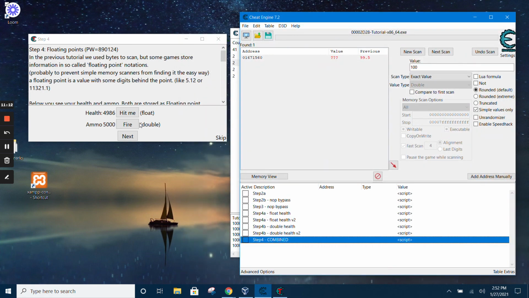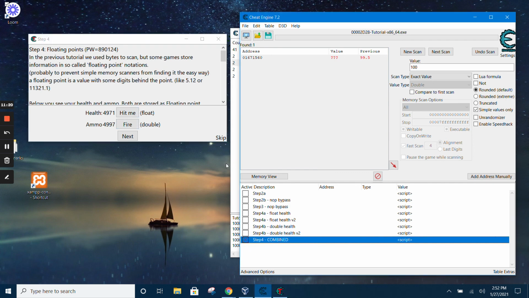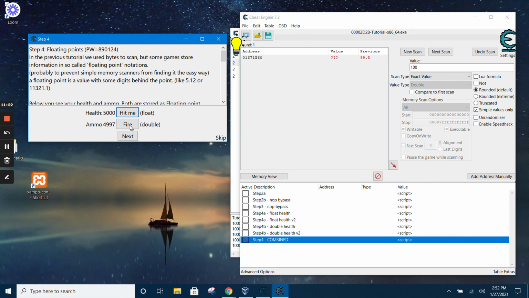Alright, so now we test the combo script. First we reduce the health and the ammo, then we activate the combined script. 5000, 5000. Okay, so that's how we do it.